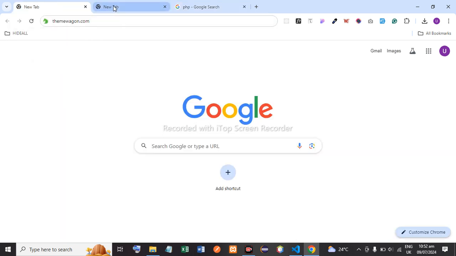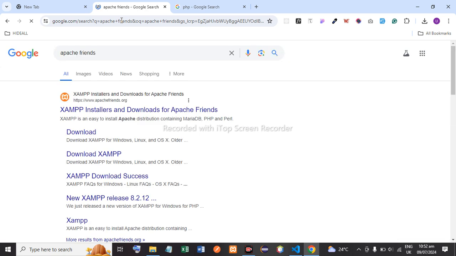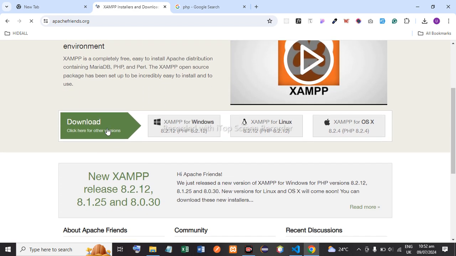To do that, you search for Apache Friends. If you get to Apache Friends, you're able to download and install XAMPP. You can install this one depending on your operating system.